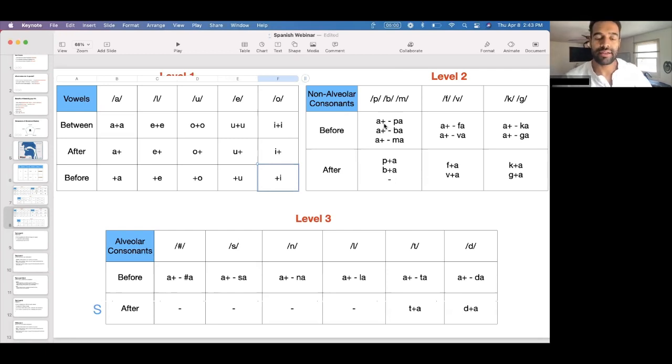Arpa. Arba. Arma. Arfa. Arva. Arka. Bra. Fra. Vra. Gra.